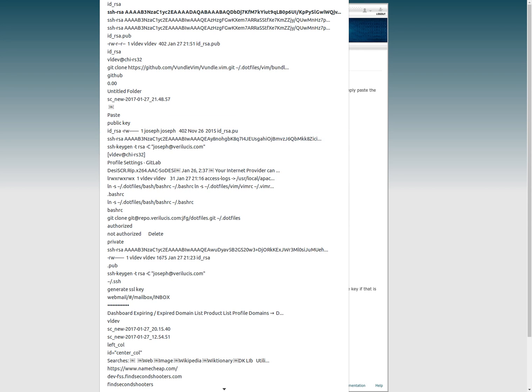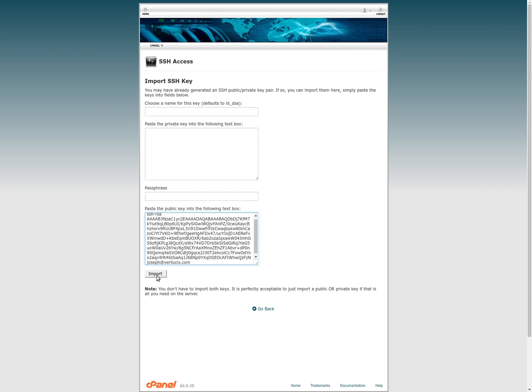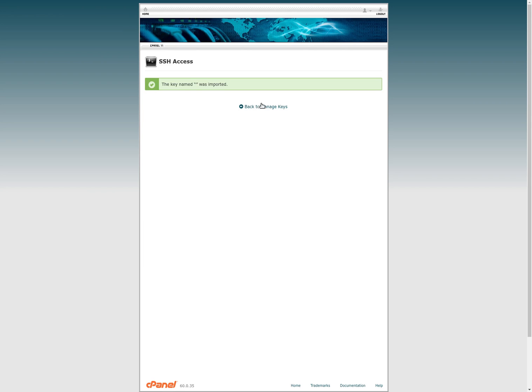Every time I highlight something, it does that. So we're just going to drop this in here. Okay, and we're going to import. Oops, what did I not do? I did not put a name. The key named nothing was imported.